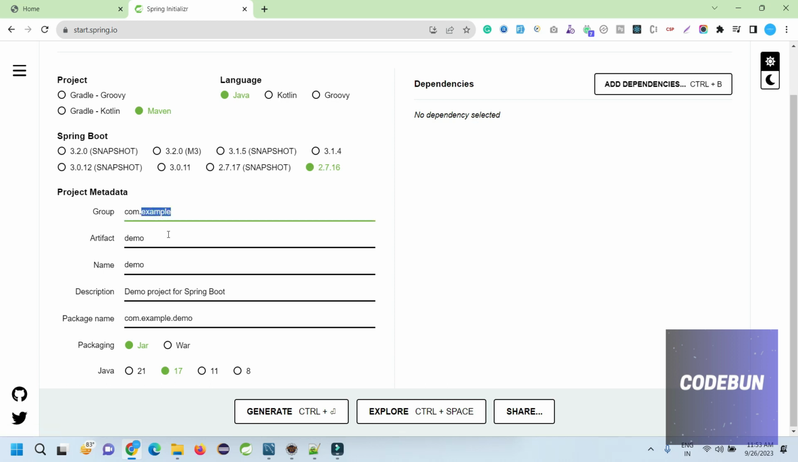And here you need to enter the bug tracking. So enter the name. Let's say I'm going to use com dot as the group, and I'm going to use bug tracking as the artifact. And I always prefer to keep it in small letters. So your final package name will be bug tracking. I'm going to add a YT here. It means we are going to develop this project for YouTube, and we need a jar or war for the packaging. I'm going to use Java 11. You can use 17, and later we can also change that.